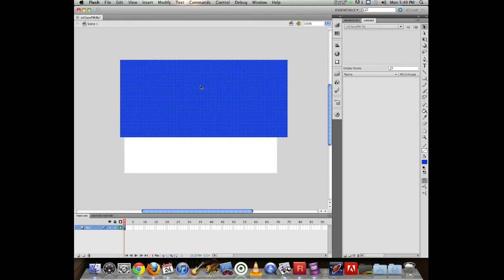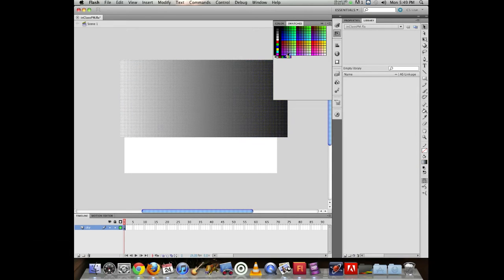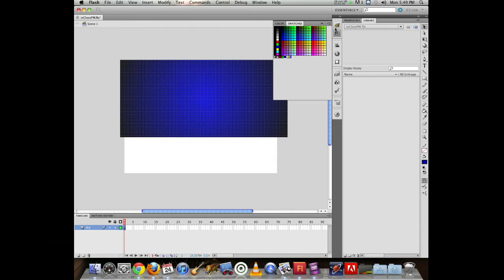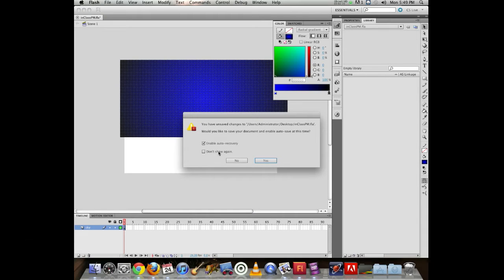Now, this particular rectangle that I have drawn for my sky, if I decide that I don't want it to be a solid color but instead want it to be a gradient, I could go and choose a gradient off of my swatches list over here and click on that, and we can see the closest thing I have is either the radial blue or the black and white linear. So we'll start with radial blue.